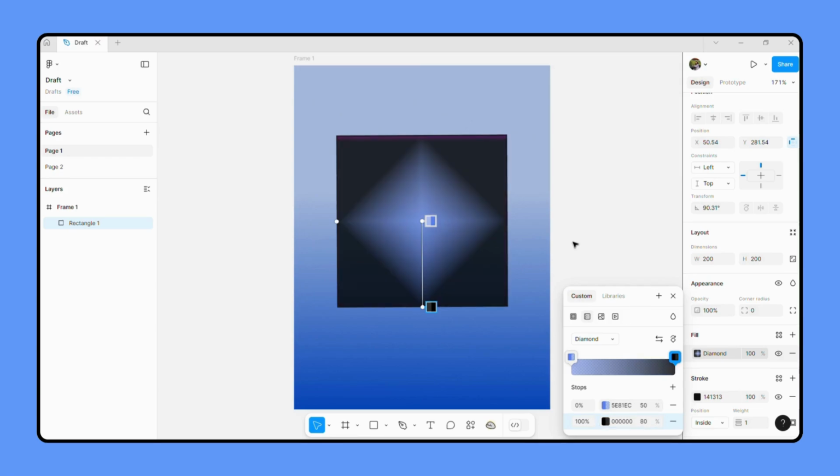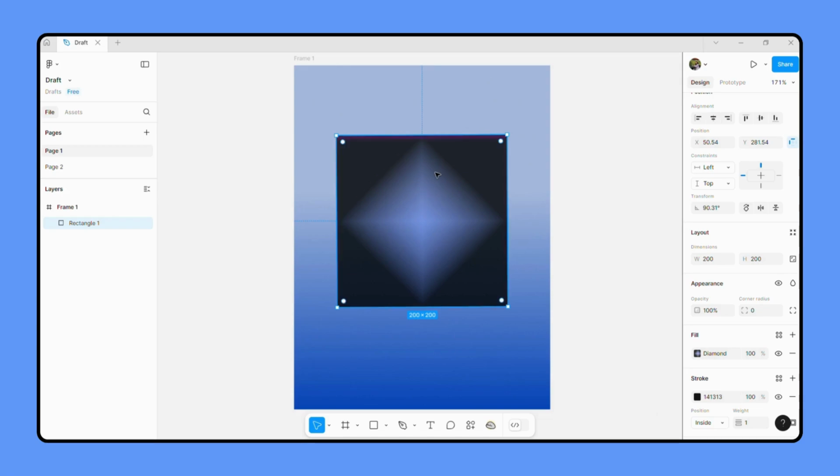You can simply play around with all the settings, and once you're satisfied with the result, you can simply leave it there. So that's it. This is how you can add gradient color in your object.